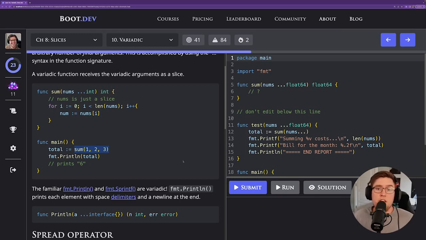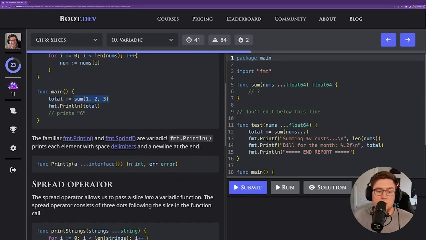Now, again, we've already been using variadic functions. You probably remember the Println function, right? This is how we print text to the console. It's a variadic function, ...interface, right? So it can take any number of arbitrary inputs and it prints them all out with new lines in between each element.